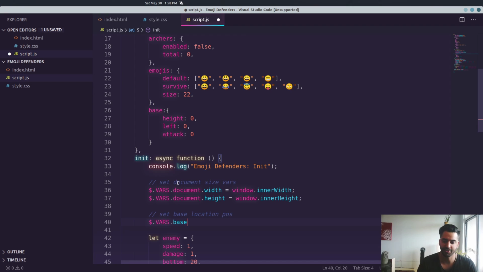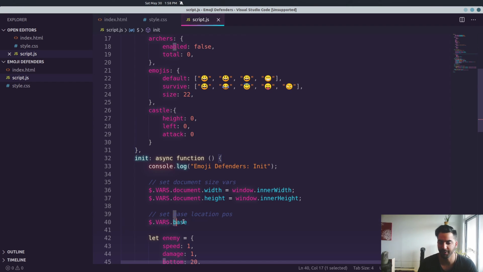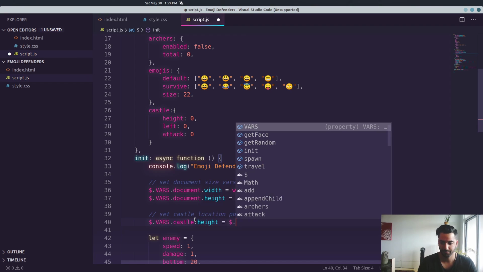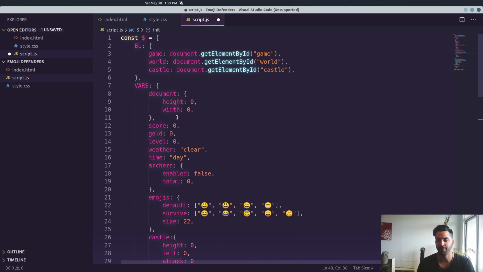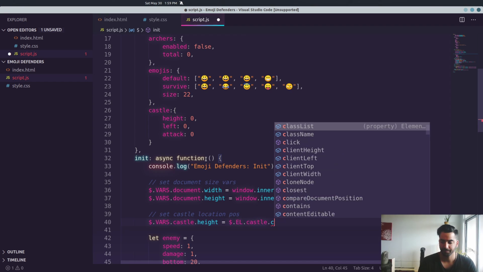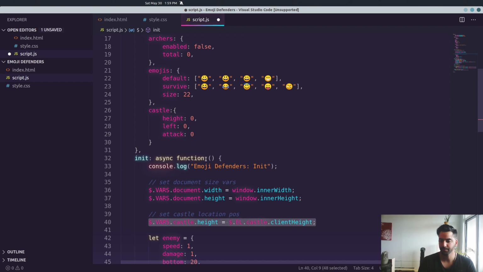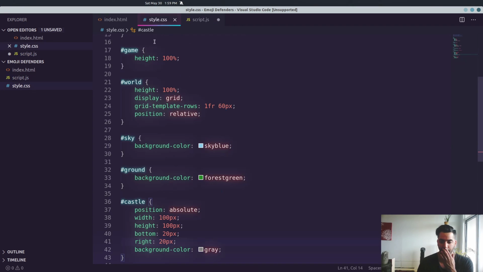Well, instead of base, let's just call it base. No, let's keep it consistent. I'm going to rename it to castle. I've been calling it castle everywhere. Let's be consistent. So remember, we made a reference to castle here in EL, so I can just go. Now, once again, I know that I actually hard-coded the size to, I think, 100.